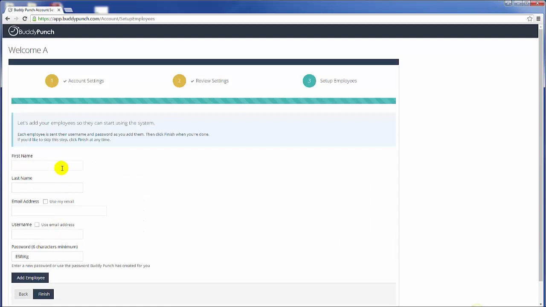You can now enter in employees so they can start to use the system. This is not mandatory. You can always enter in employees later. Also, if you have a large quantity of employees, you can bulk upload them by contacting us. If you do choose to enter your employees now, you'll need some basic information about them, including first name, last name, email address, username, and password.